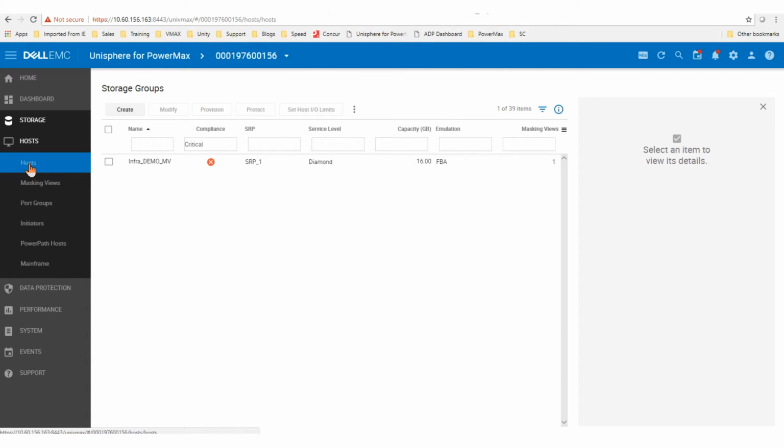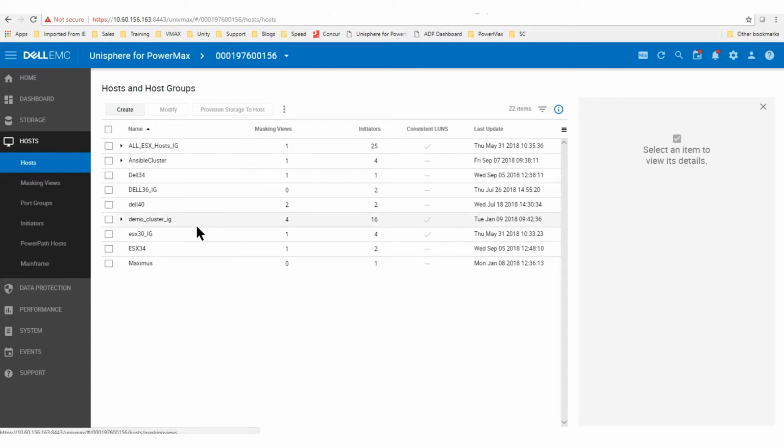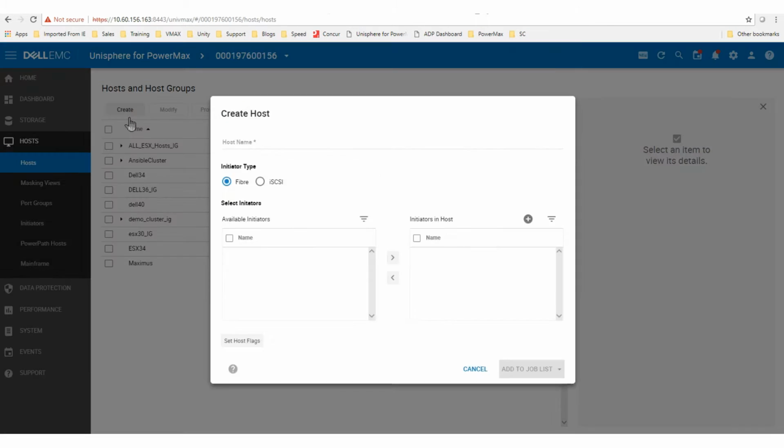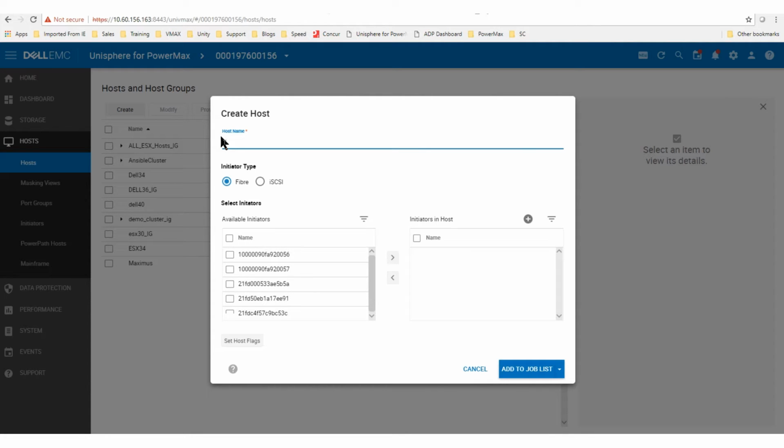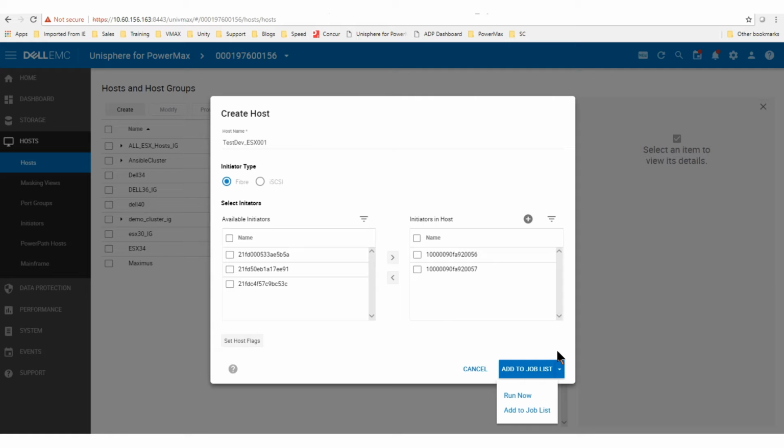Let's click on Hosts over on the left and go into the hosts and host groups, and let's go ahead and create a host. I'm going to call it test dev underscore ESX001. We're going to click the initiator type of Fibre. It's already selected, and you can see that you can also select iSCSI here. We have no iSCSI initiators here. So I'm going to pick 2 adapters for this particular host, add those initiators to the host, and click on Run Now.